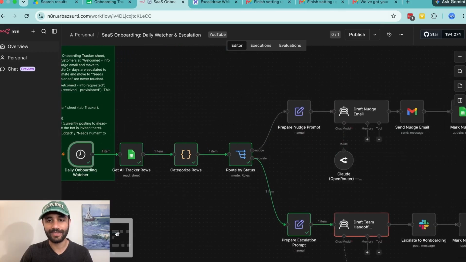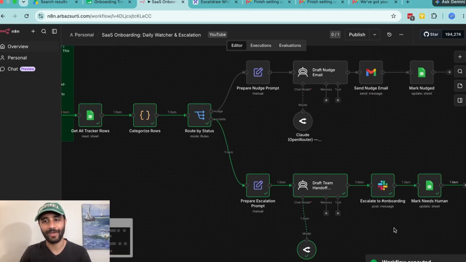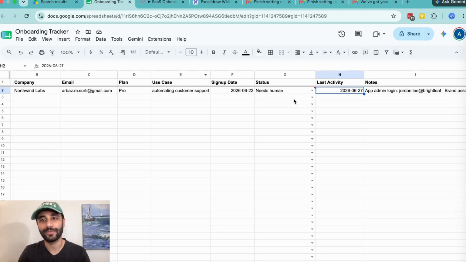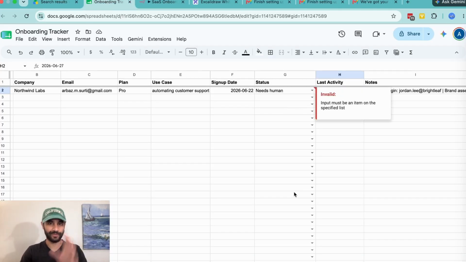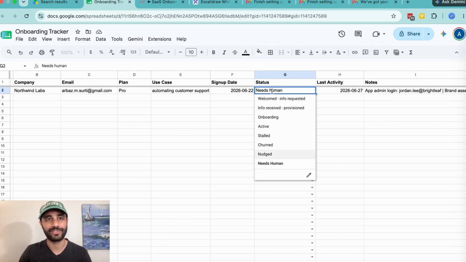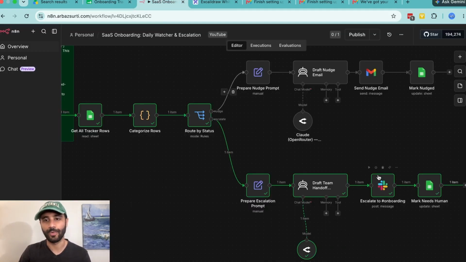Okay, this time it's gone down the escalate route. It sent a Slack message and also marked it as needing human. Let's go look at the CRM. You'll see it says needs human, which is perfect. You'll see there's an error here because what we have in the dropdown is Needs Human. It's probably a little different. You'll see the H is not capitalized here. So you just need to go into the workflow and then update that to be with the H capital, and it should not throw that error.